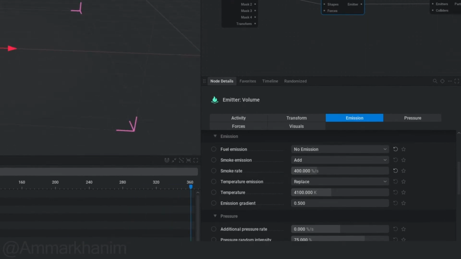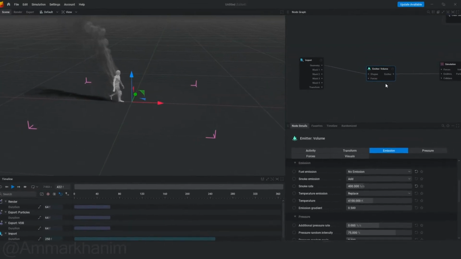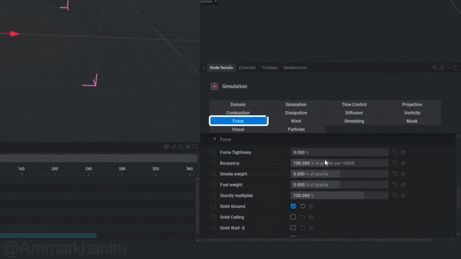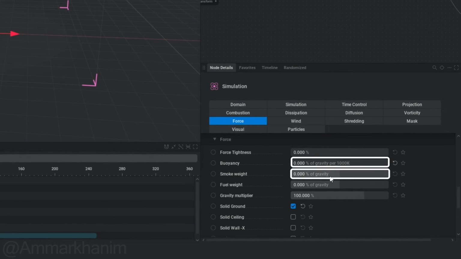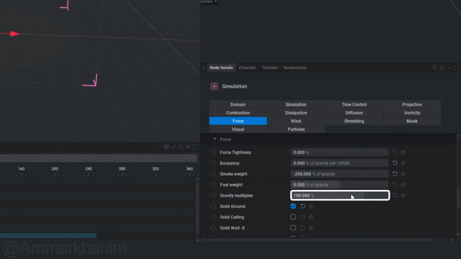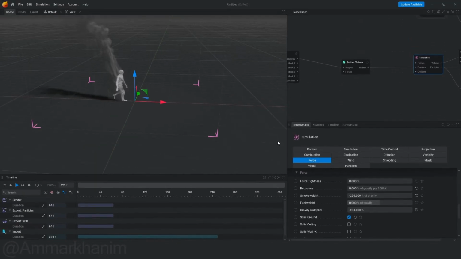But now, if you look here, the smoke is rising upwards. For that, we went into simulation, and for forces, bounce is already there, so we set it to 0. For smoke weight, since we want the smoke to fall to the ground, we set it to negative, and we also set gravity to negative. What will happen because of that? Take a look at this.